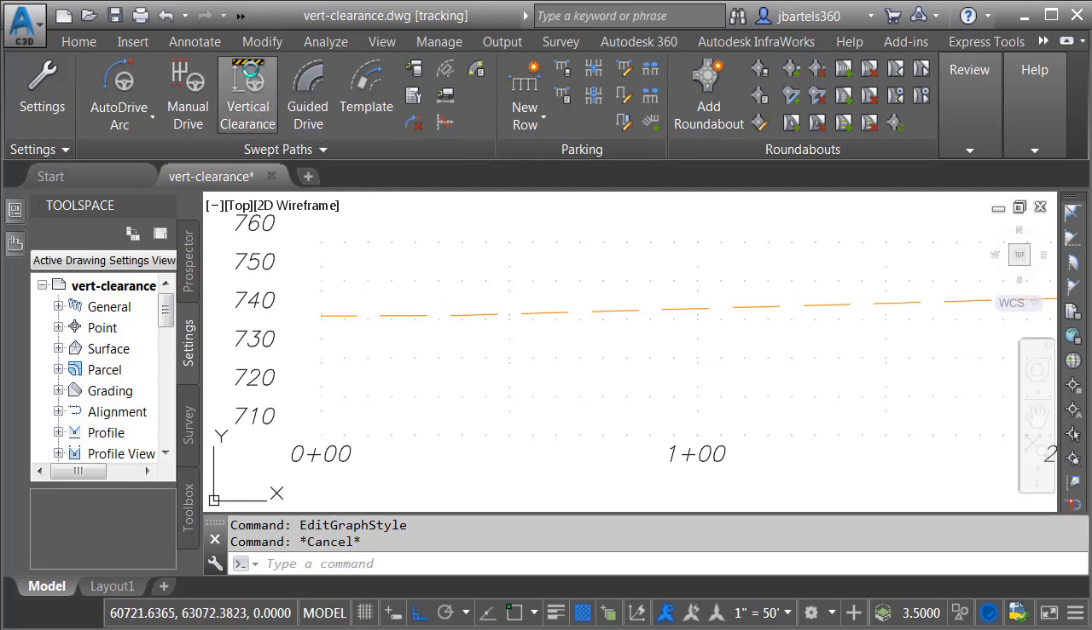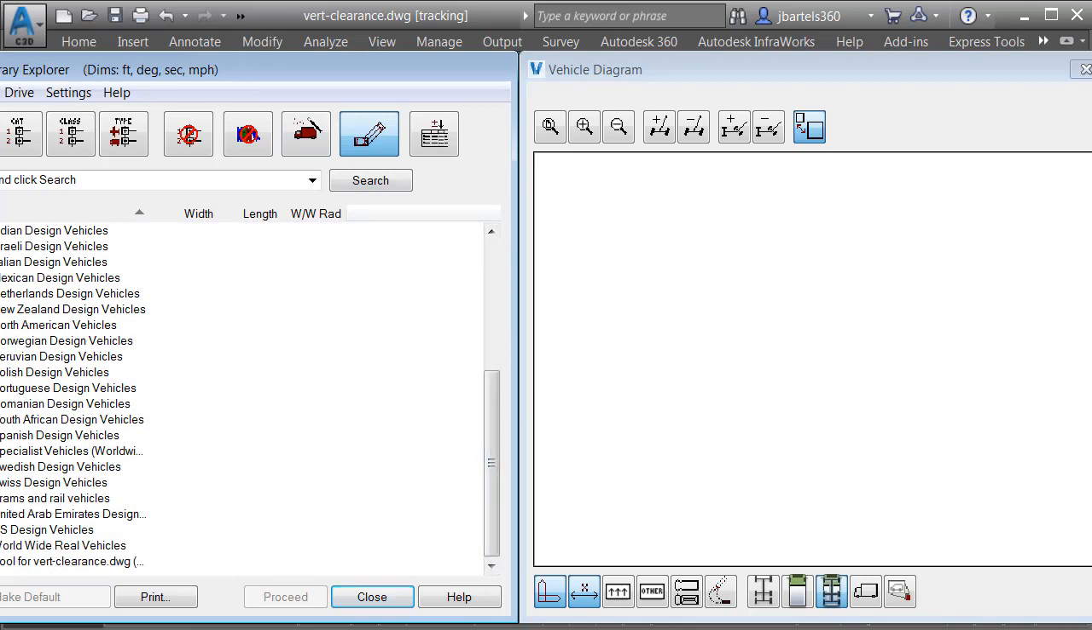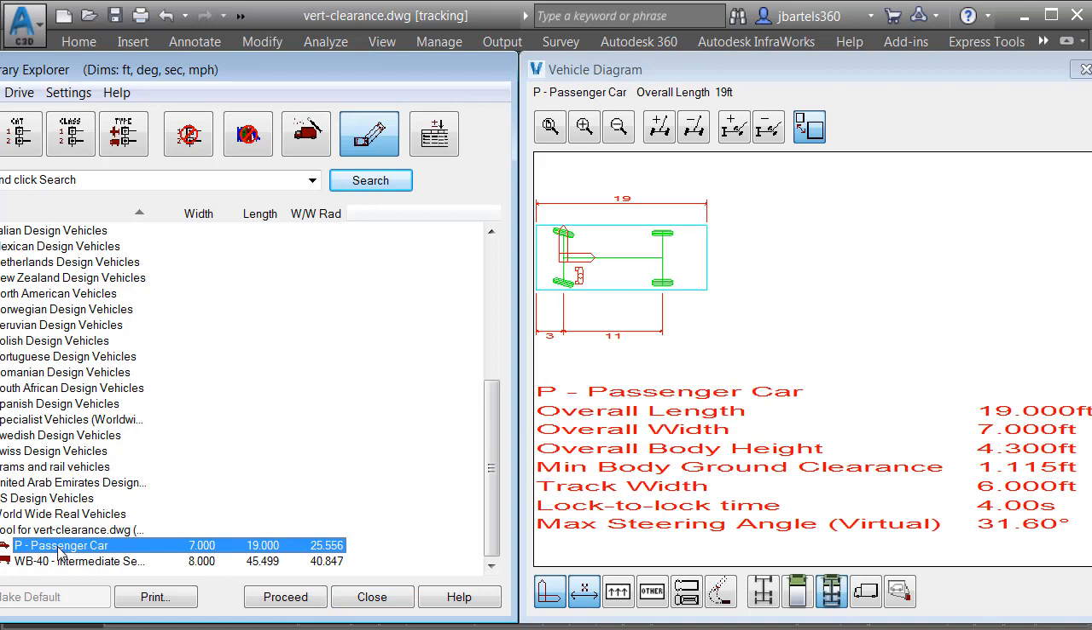This will bring up the Vehicle Tracking Library. As you can see, my resolution is preventing the entire dialog box from displaying on screen. From here, I can select my desired vehicle. Now, I happen to have a passenger car in this file. Before I proceed, take a look at the diagram. We can see the measurement for the minimum body ground clearance. This represents a default value.